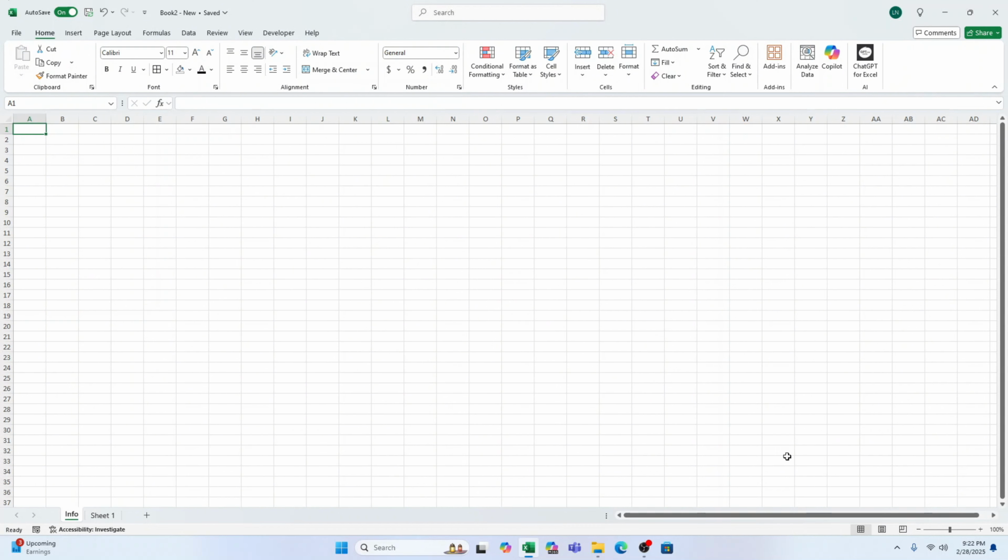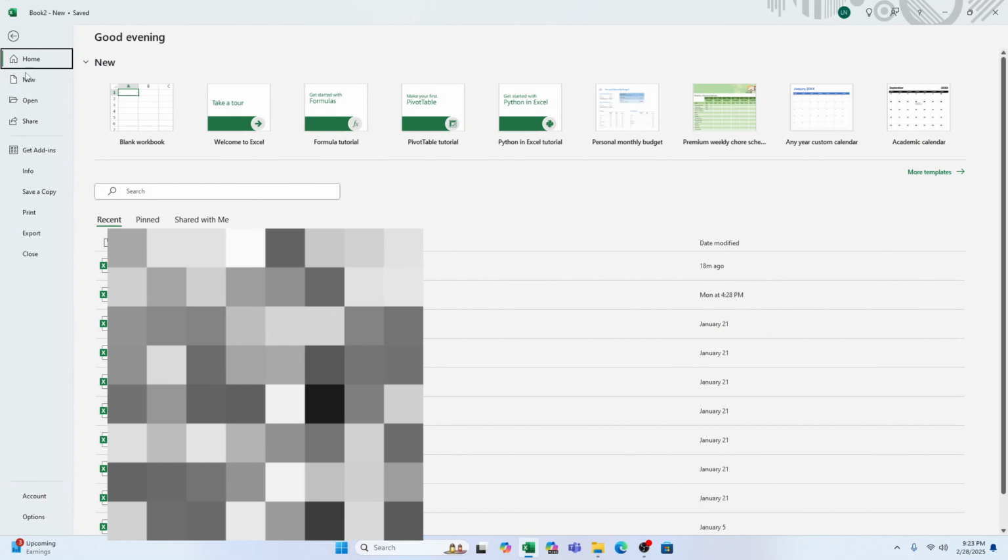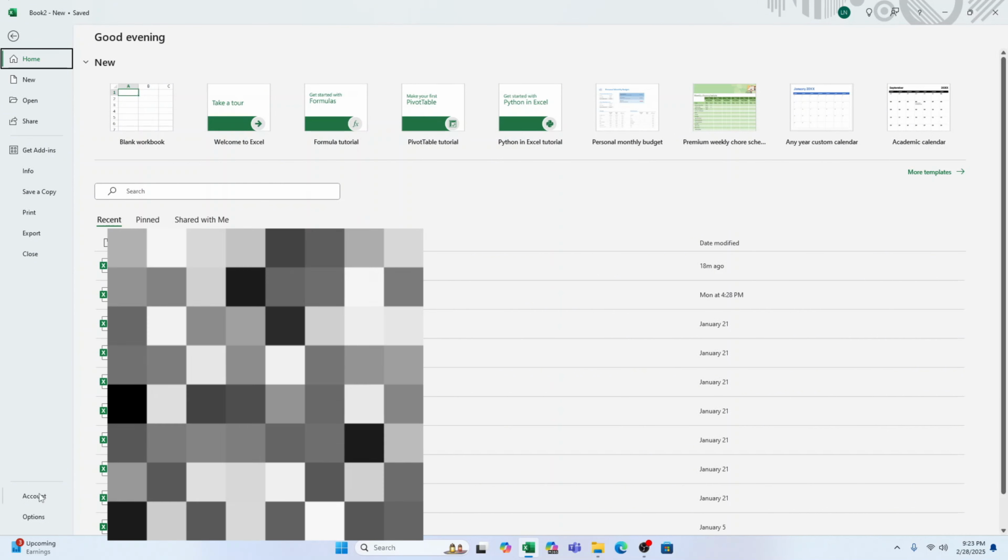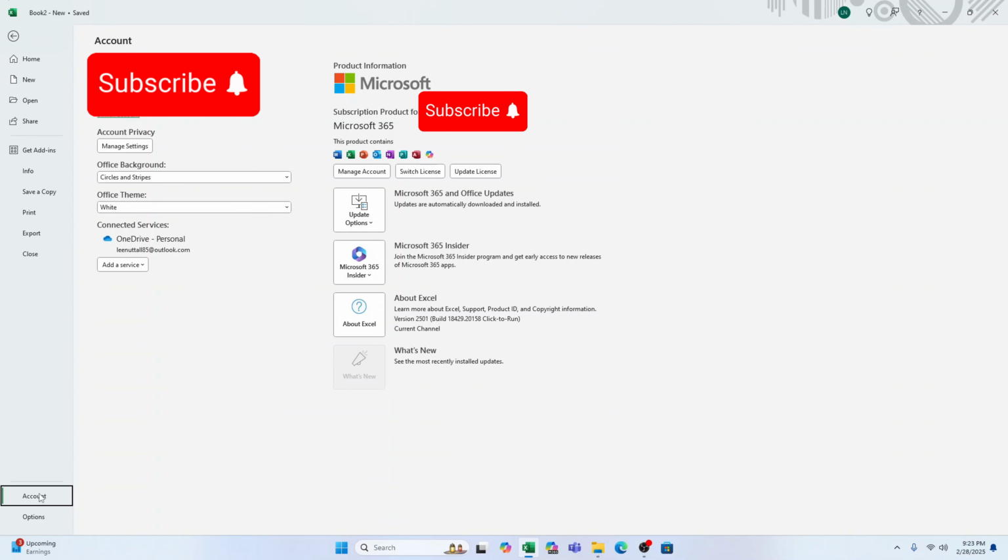To begin, let's darken the ribbon, the row and column headers, and all the other interface elements in Excel. First, click on File in the top left corner of your screen. Scroll down and select Account from the menu on the left-hand side. Now, look for the Office Theme drop-down menu. This is where the magic happens. Here, you'll see several themes to choose from.